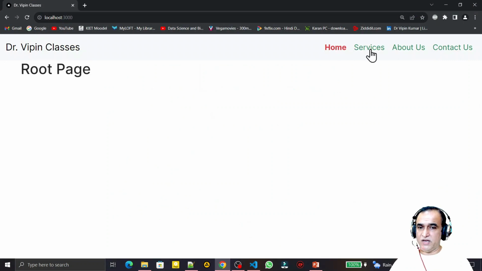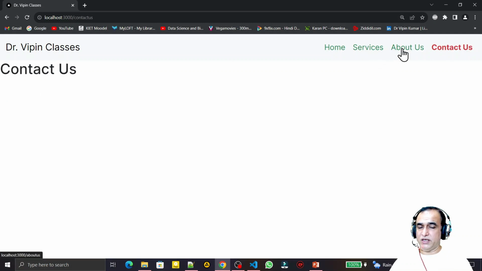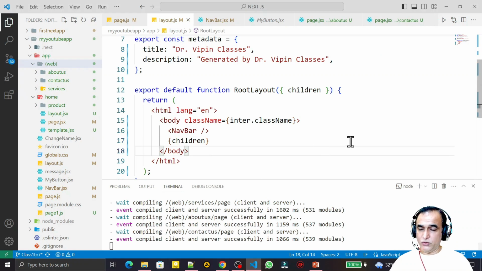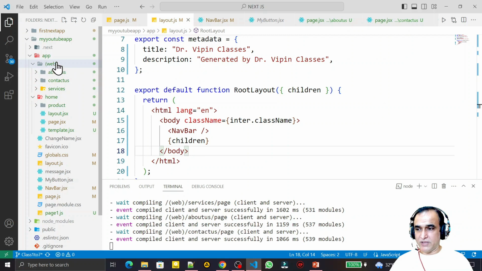Now you see if I click on service, service is still working. If I click on about, it is also working. I click on contact, it is also working. You see each and everything is working now, and I am not using the web folder in a route name, remember that. So to avoid using this folder as a part of a route, we just create a route group. That means this name is not included, but all these come under this web.